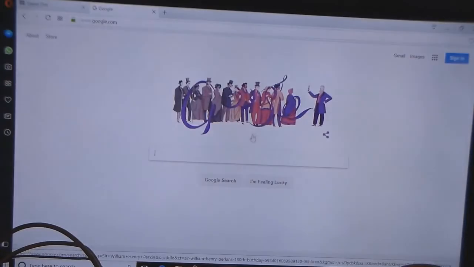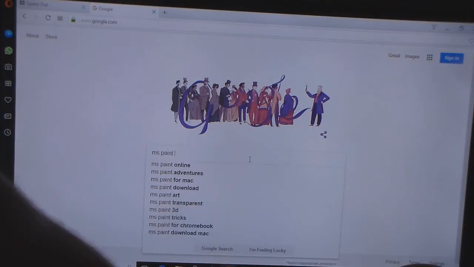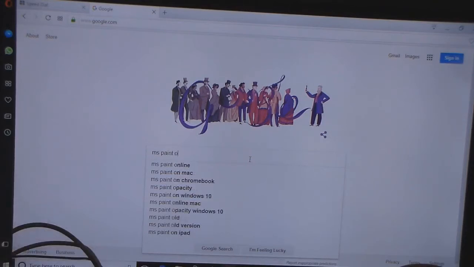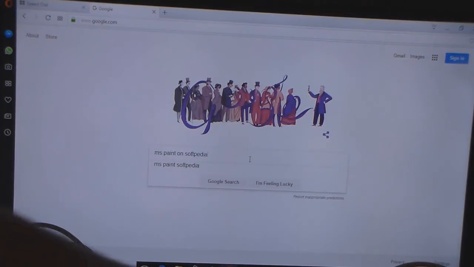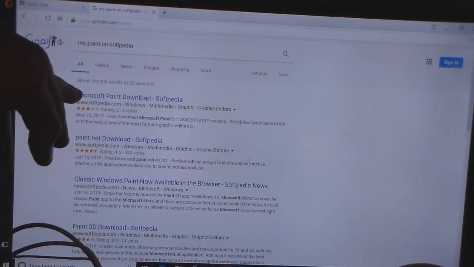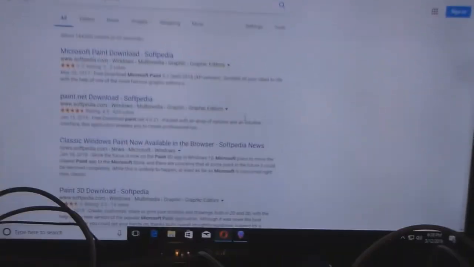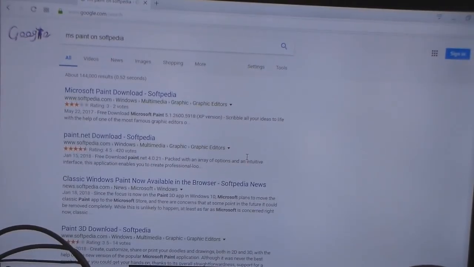I went to Google and I typed MS Paint on Softpedia. And if you look at the top here, it says Microsoft Paint download Softpedia. So here's what I'm going to do. I'm going to click on a link.